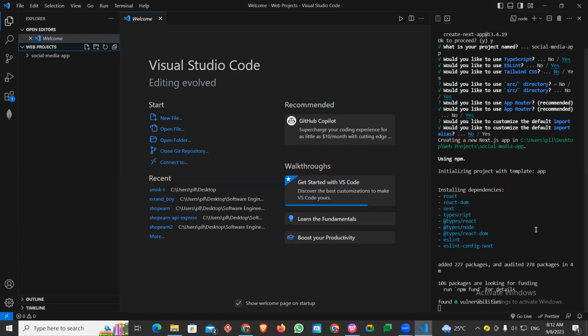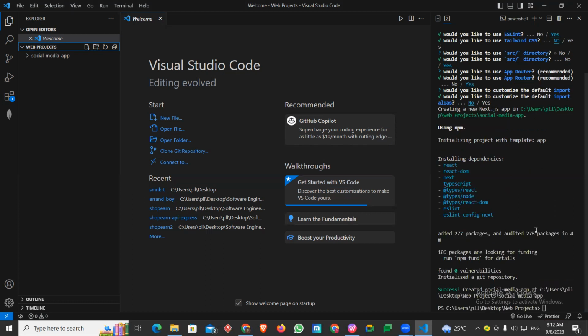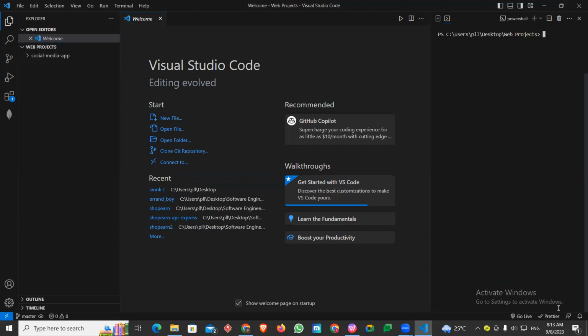All right, it is completed. Everything is completed. So what we have to do now is go to this directory. First of all, on your terminal, type clear and hit enter. It clears everything. Now we need to go to our social media app. That is where everything we are doing should live.